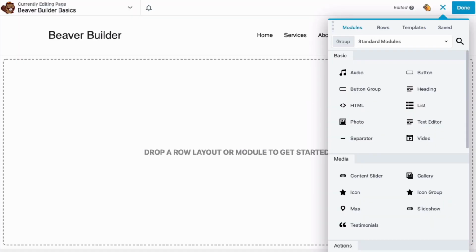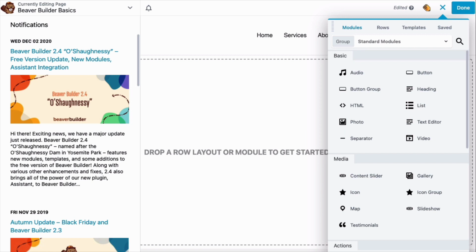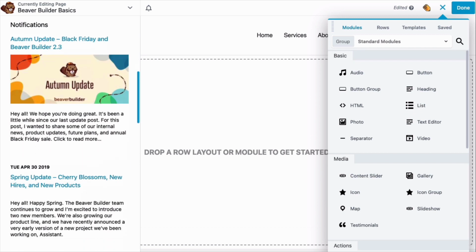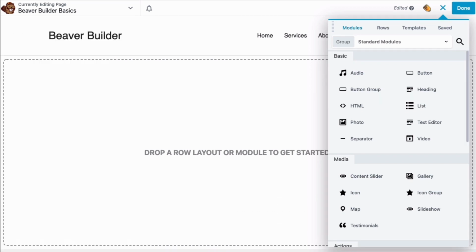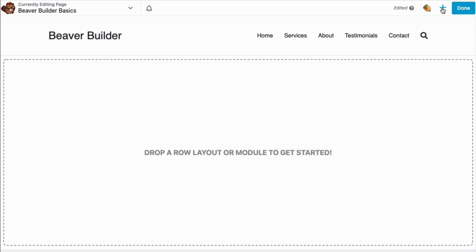When you open a page for editing in Beaver Builder, this is what you'll see. In the top left is the name of the page. So we just named this page Beaver Builder Basics, and you'll see that in the top left corner. And it says currently editing page. You'll also see the Beaver Builder logo in the left-hand side. To the right of that is a notification bell that has recent news from Beaver Builder. This pop-up contains all of the elements you will need to create your layouts. We are going to close this for now because we will come back to that.